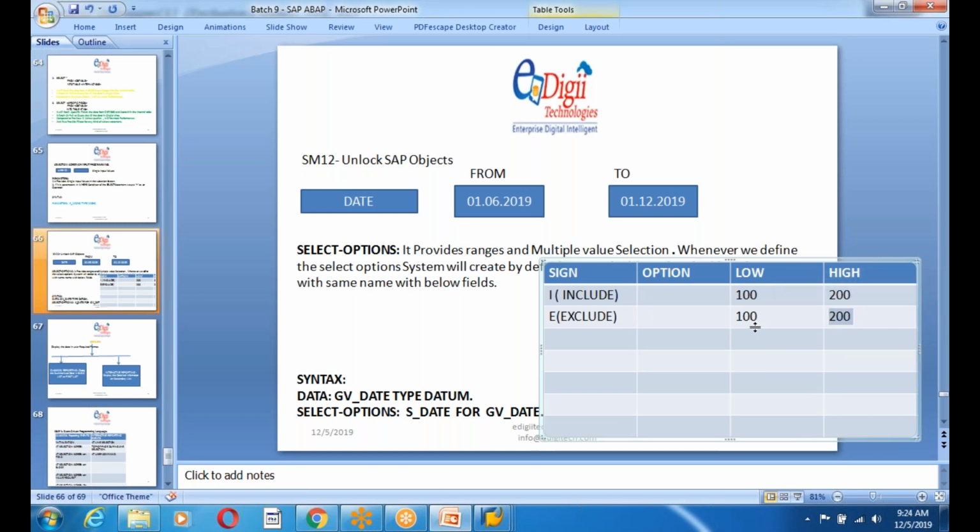Yes, exclude the values between 100 to 200. So between 100 to 200, I don't want the values. Exclude the values from 100 to 200 and give me the values less than 100 and greater than 200, guys. That's an exclude option.